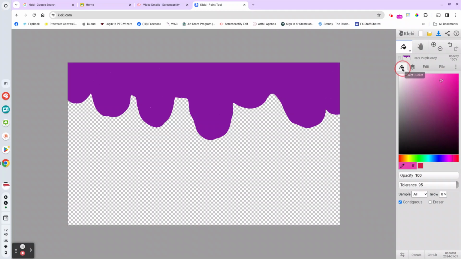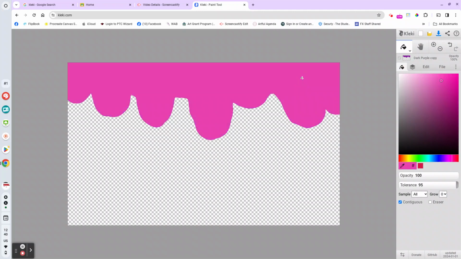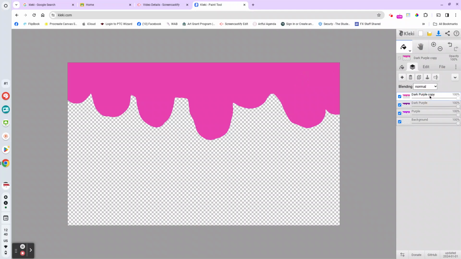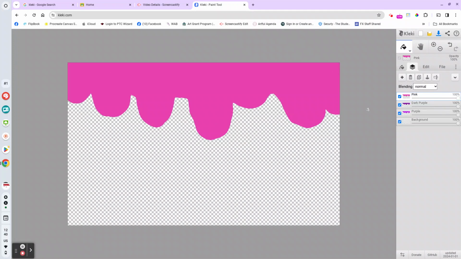I'm going to go back here. Make sure that I'm on this new layer here, okay? And I'm going to click the bucket and change it to the pink. And I'm going to go back to my layers, and now I'm going to double tap, and I'm going to rename this pink. Okay, now it's time to create or duplicate another layer. So we should have a total of 5 layers, but only 4 with color.